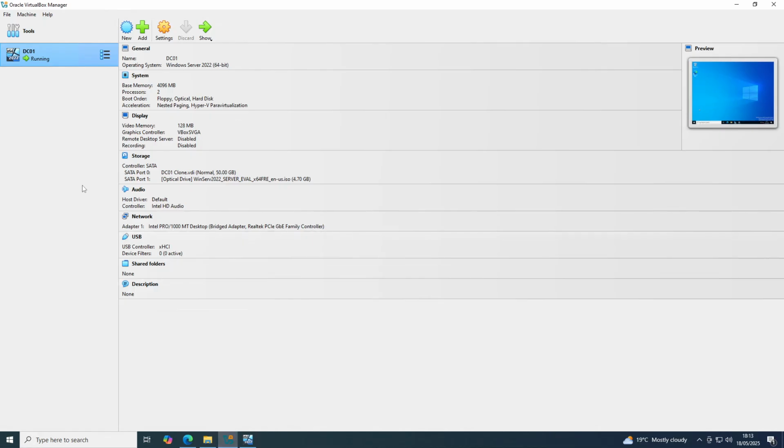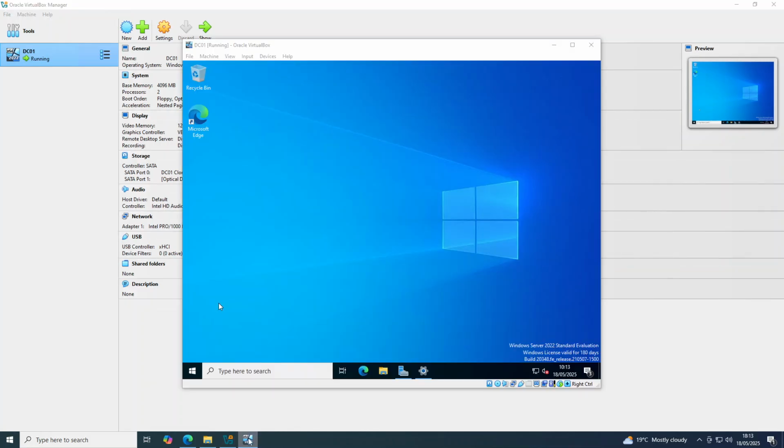So I'm currently using the Hypervisor VirtualBox. As you can see, I've already created a virtual machine called DC01. Within this machine I have installed the operating system Windows Server 2022 and have set all the hardware requirements for it. In fact, I already have it running and opened over here.